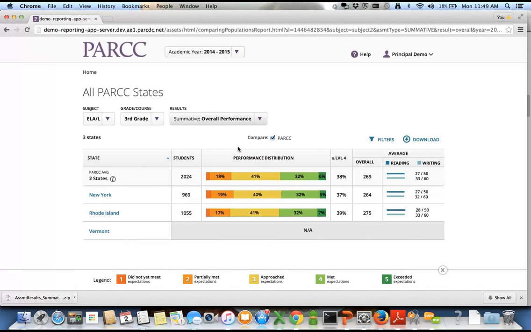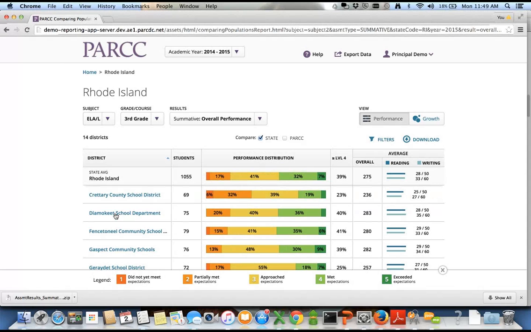Now, as I'm a principal of a school, I'm going to want to drill further into data. To do this, I select my state from the states list. I am now presented with the state view, which displays all of the district-level data within my state.